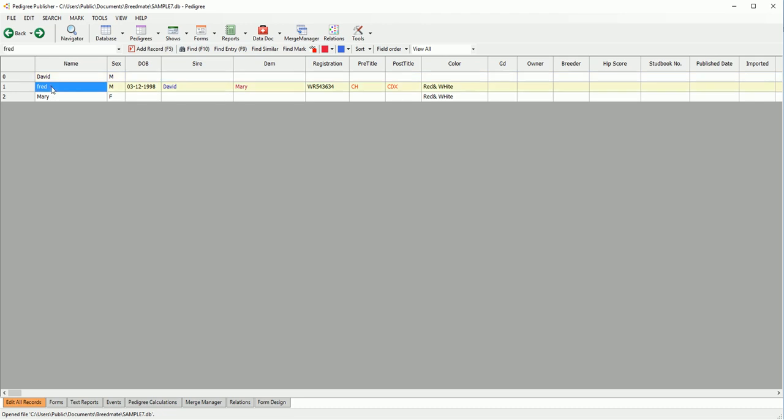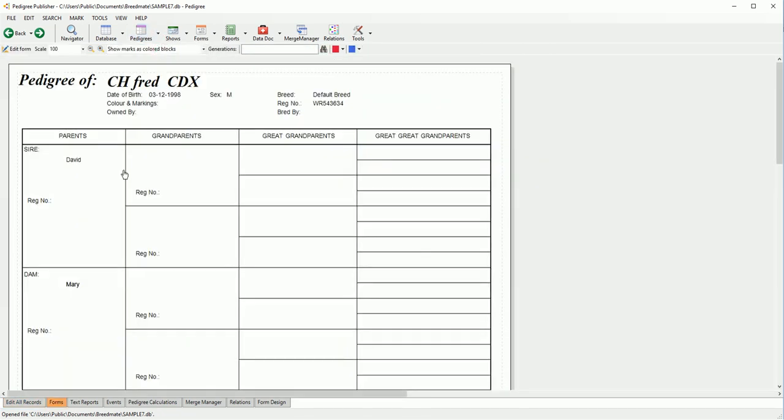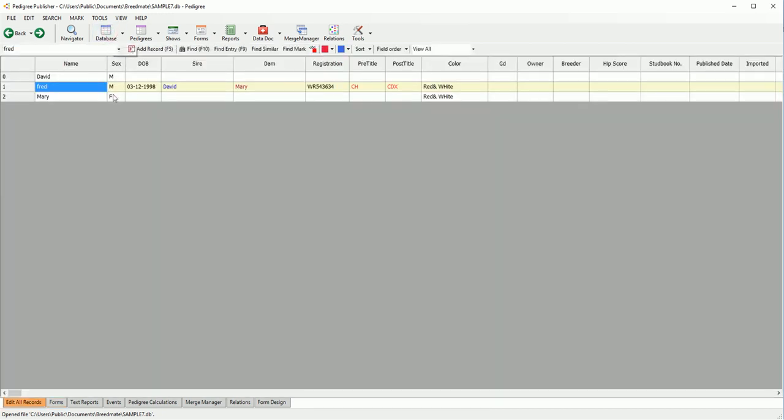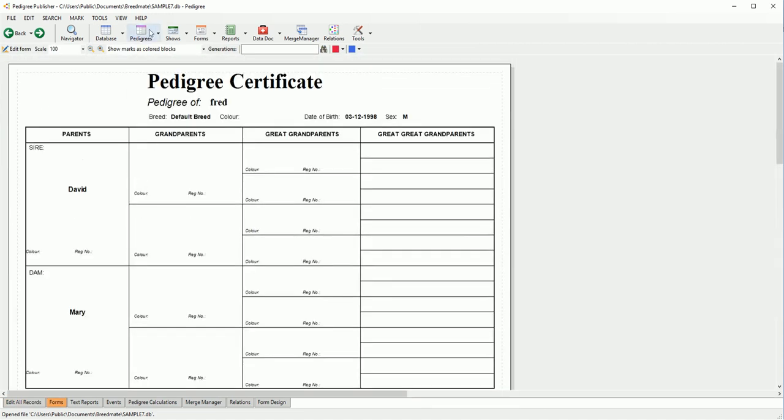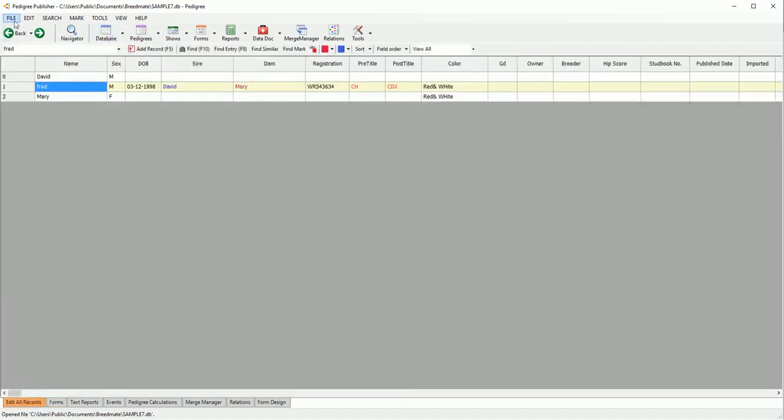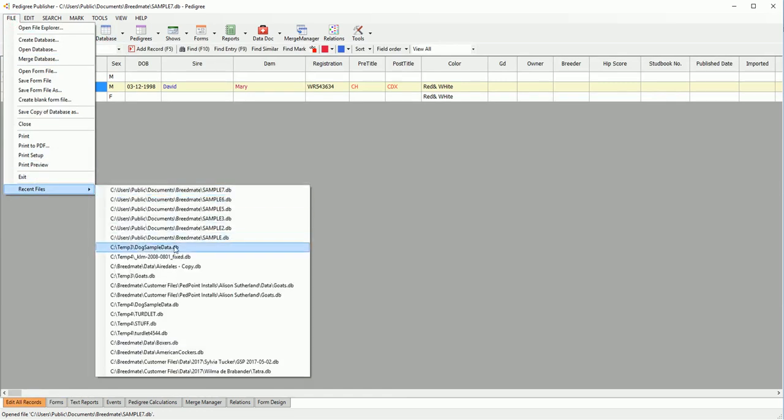Okay, now to view a pedigree, all we need to do is select from the pedigree forms, and we can see there's Fred with his titles, and his date of birth, sex, default breed, which I've said we can change anytime, the registration number. And here are the parents. There's a few other things we can do. You have all of these forms that you can display the pedigree in.